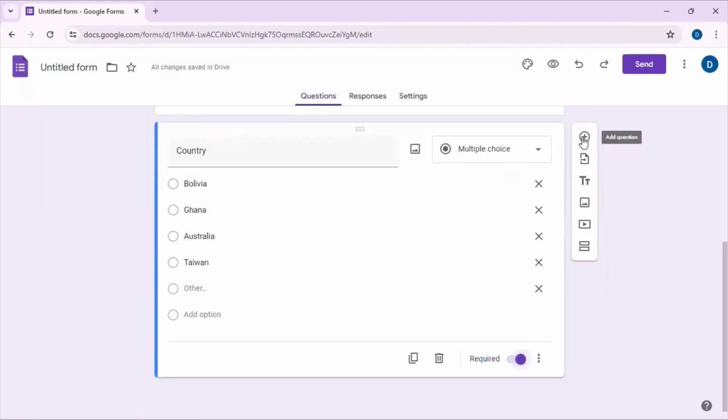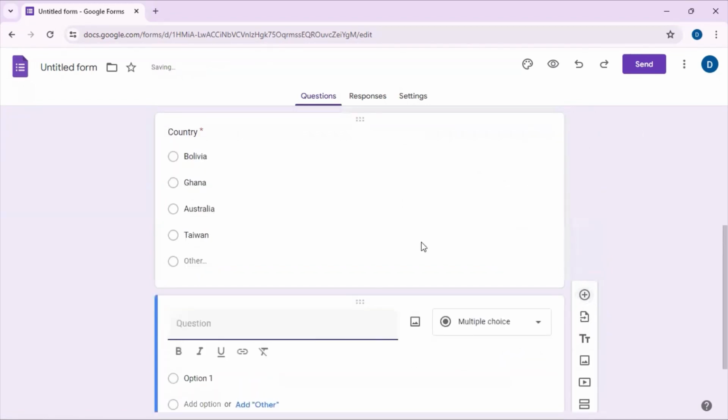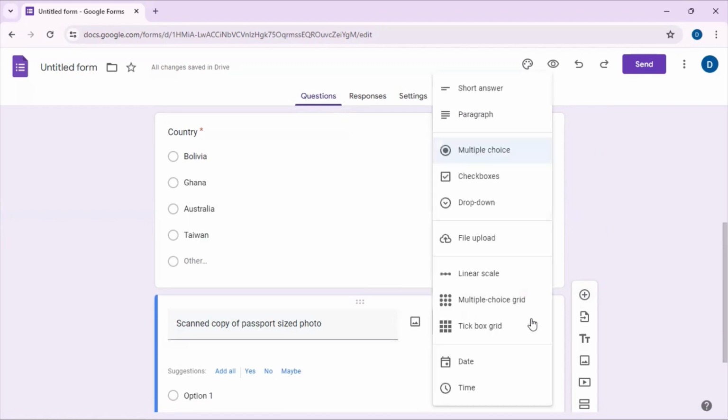You can add more questions again by tapping on the plus symbol, the plus sign here. For the next question, let's say I want them to add a scanned copy of their passport sized photo. Now, for that, it's going to be more like a file. So you select file upload.